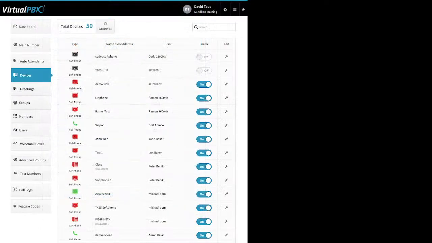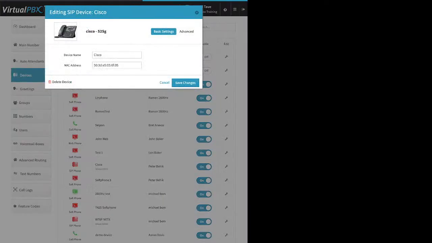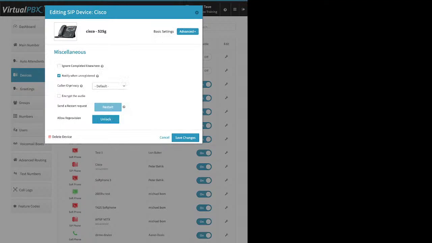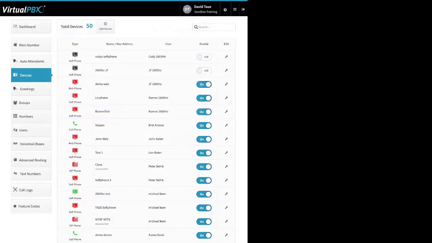Now, a couple things you would want to do after that would be assign it to a user under the users tab. But the other thing you would want to do, if you click here under the wrench icon, under edit, go to advanced, select miscellaneous, and allow reprovision. You want to click on unlock and then save changes. So now the phone is ready to be provisioned. So that means in terms of our dashboard, after you've assigned it to a user and unlocked it, you're done.